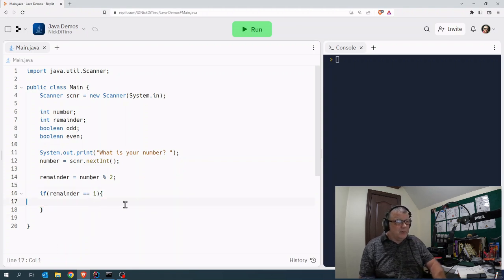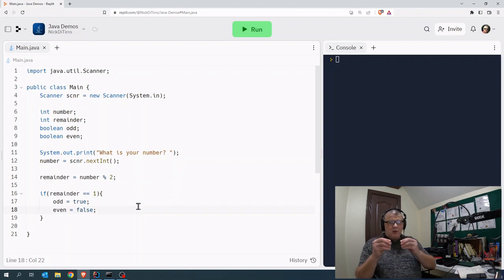Now here we're going to use our Boolean logic, and we're going to say, yep, it's odd. That's going to be equal to true. This is why I'm copying and pasting here. And even is going to be false. All right. So if we get a remainder of 1, we know it's an odd number. We're going to set our Boolean operators odd to true, even to false.